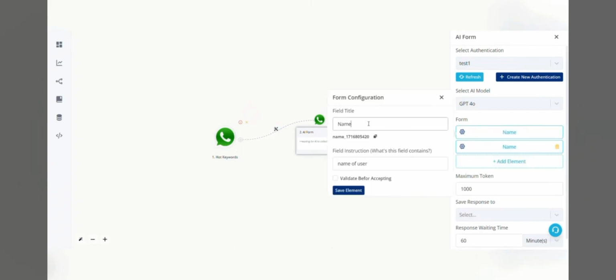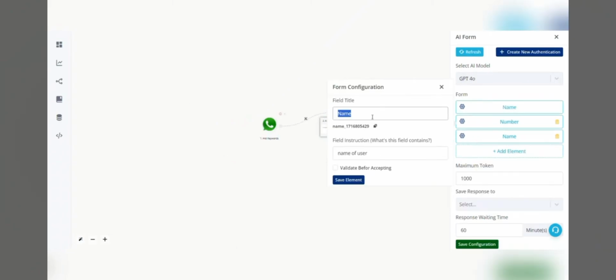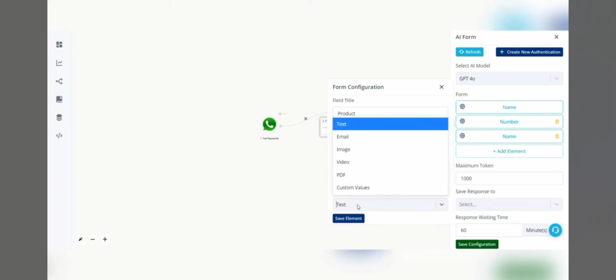Now here under form, you will add the questions you want to ask the user. So name, number, and the third element will be product ordered. So here product ordered by user. Click on validate before accepting.